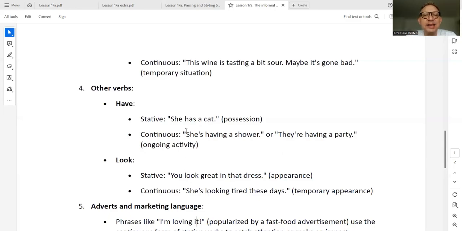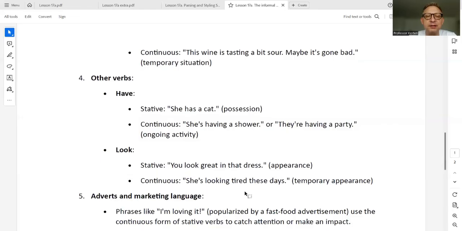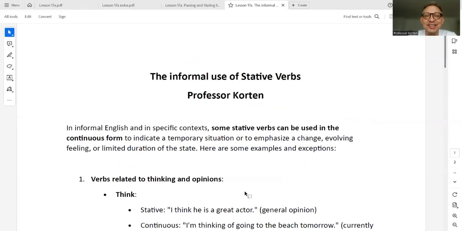All right. "She has a cat." "She looks great." "She's looking tired these days." It's a temporary appearance. I think this page here is very helpful, especially if you're teaching, or if you like to speak with friends in English informally. If you're speaking with friends, it's automatically informal.